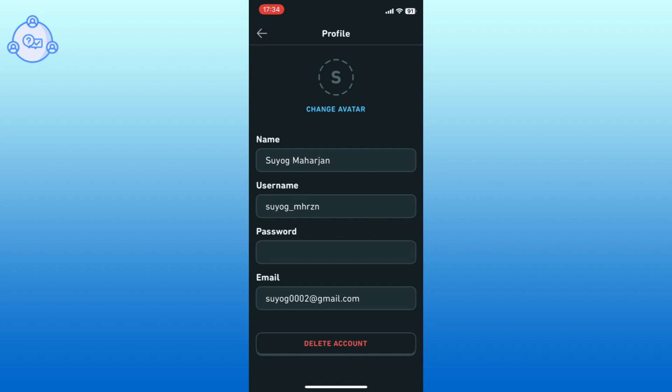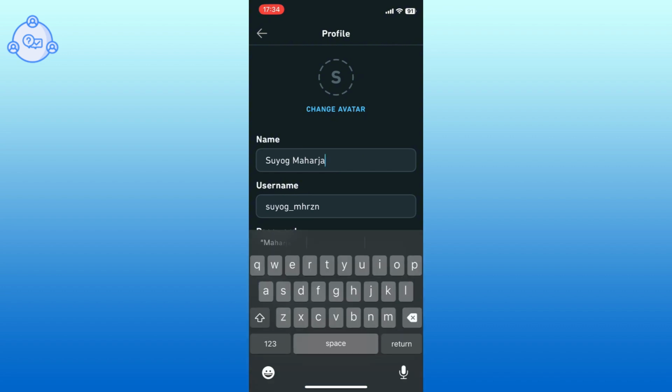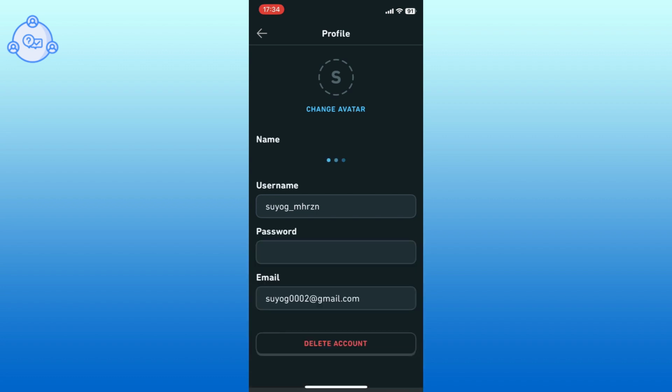Here, you can see your current name. Clear your current name and enter the new one that you prefer. Finally, tap on the return button on your keyboard to save the changes. And this is how you can change name on Duolingo.